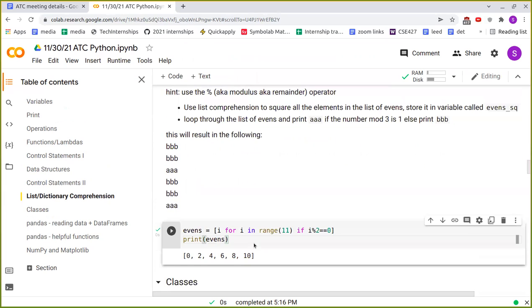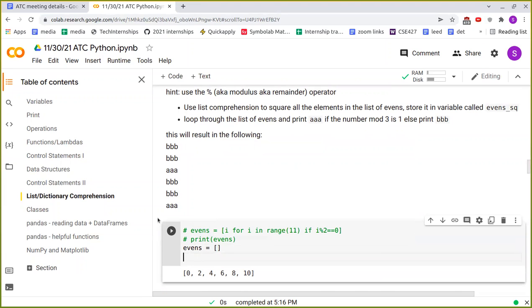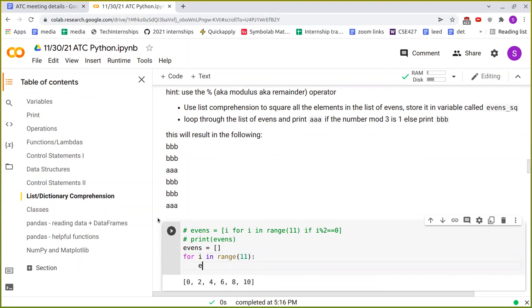Okay, so next, how do we create this using a for loop? First, let's create an empty list called evens. Then for i in range(11), for the same reason we explained earlier, we check if i is even. So how do we check that? We mod 2 and check that it is equal to 0.